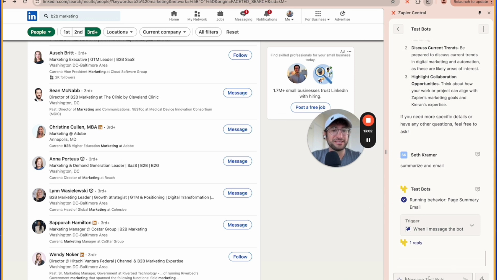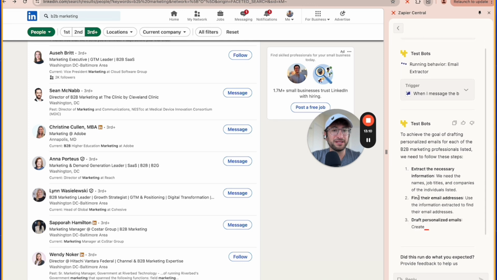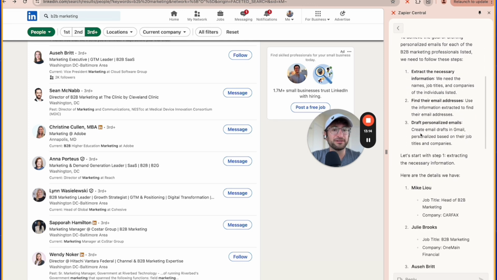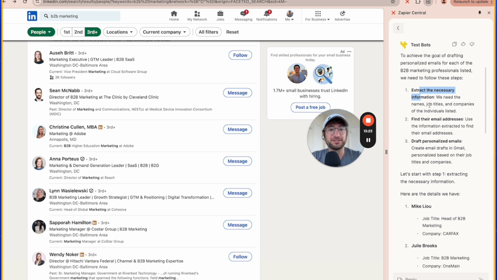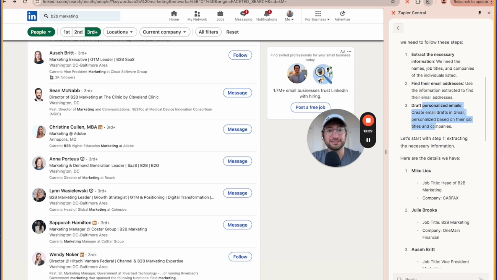And then let me just give it the command draft emails. And let's go ahead and click send. First, what's happening is it is running the behavior email extractor. At first, it's telling us what it's doing, which is really cool. First it's extracting the necessary information from the page, which is getting the name, job title, and company. Then it's getting their email address. Then it's going to draft the personalized email.